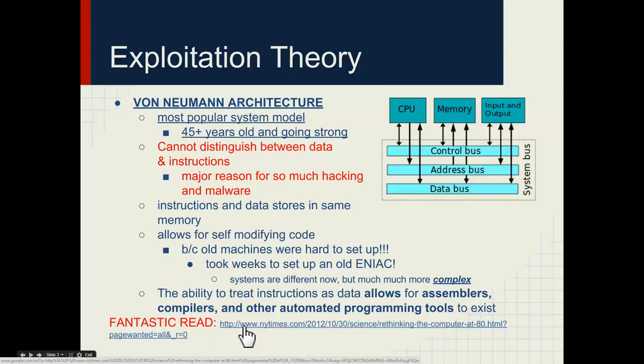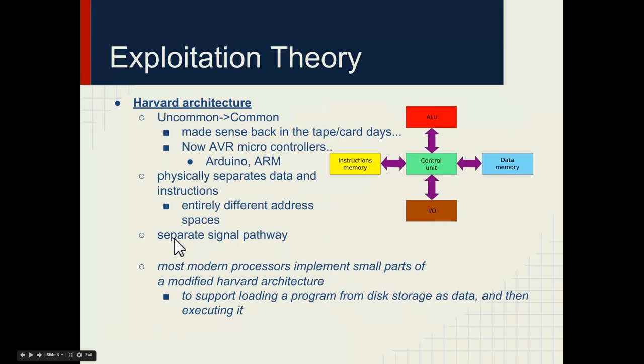This is a fantastic read. It's an article interview from the son or grandson of Professor von Neumann, and he's calling for a change of this paradigm, how we need to move away from this model, and that this principle is really harming us, and that we can have all these conveniences on a different architecture that's more secure. Arguably more secure is the Harvard architecture, which has completely different memory for instructions and data.